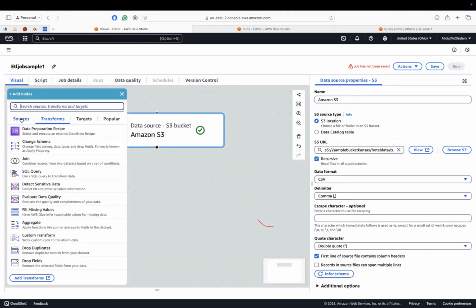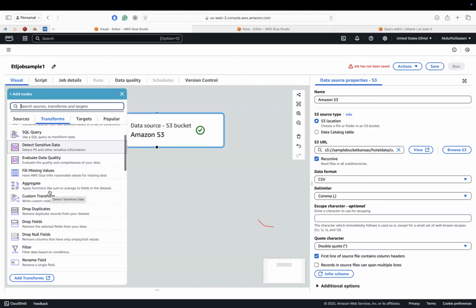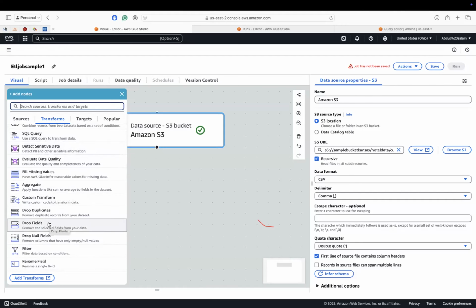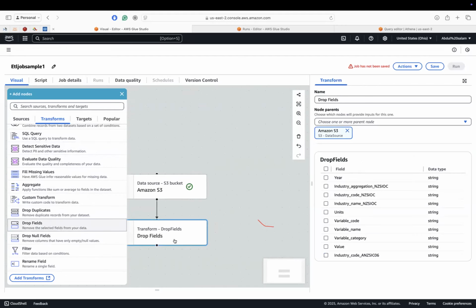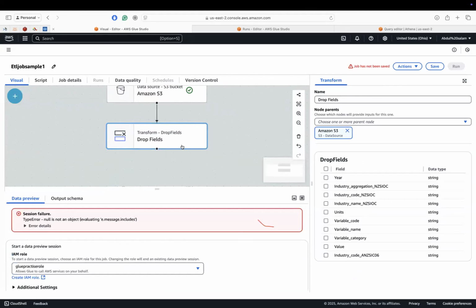Source is there. We took the source. Now I need a transformation. I have to do some transformation. What should we do? We can select the transformation as drop field. That means our job is to drop some fields from this table. We have some table, right? Inside that, we have to remove sub tables. So we are selecting this.